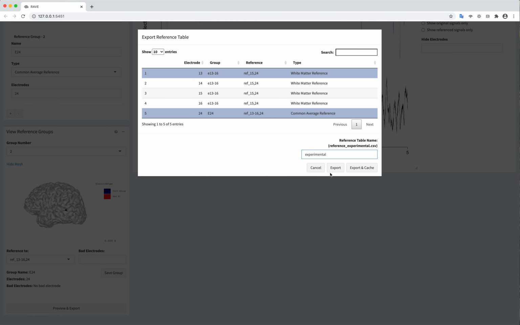And we have two options here to save out our references. The first is export, and what this does is generate a file that tells RAVE how to reference the electrodes, but they're referenced on the fly each time you load the data. Alternatively, you can cache one referenced version of each electrode for the power, phase, and voltage signals. And this allows you to load the data much more quickly.